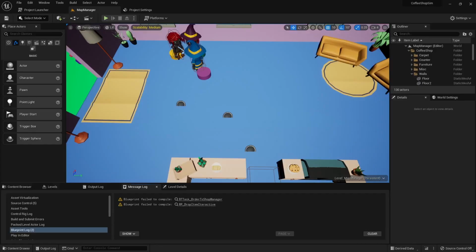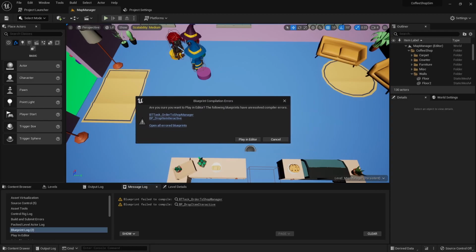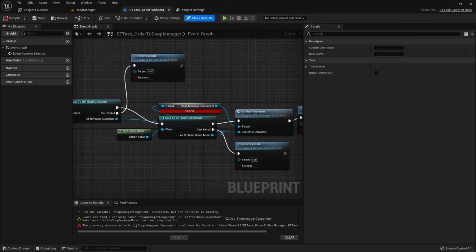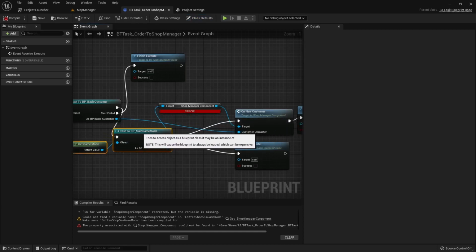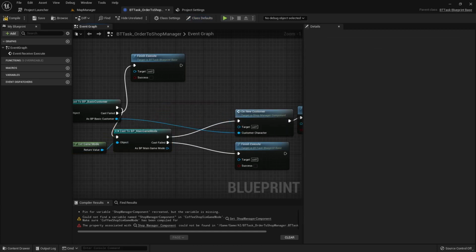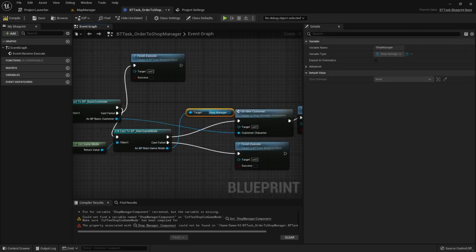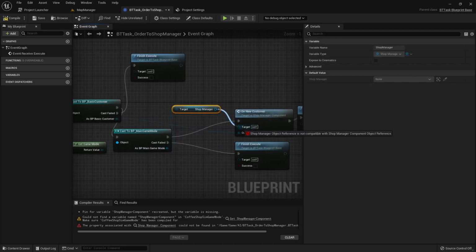If you press play now, it will tell you that these elements don't compile because we just removed the coffee shop manager component, so they are very easy to fix. So we can go here, and yeah, it's complaining about this. This is the BT task order to shop. We will probably remove this later on, but it's as easy as, okay, we can get the reference to the shop manager and reconnect this here.